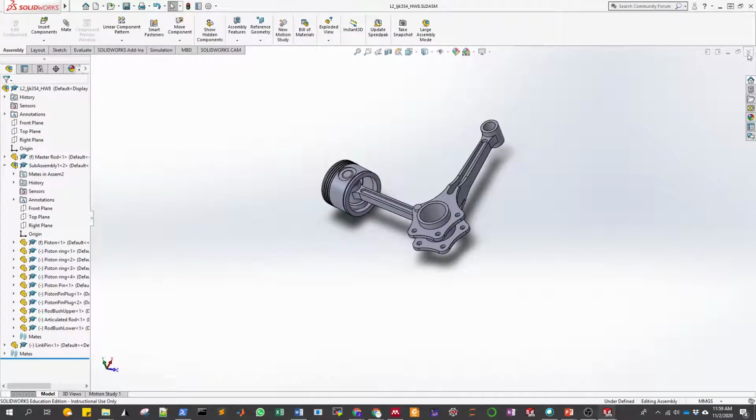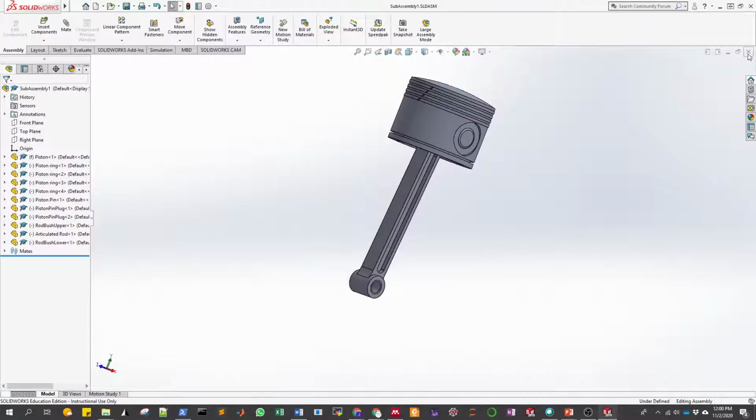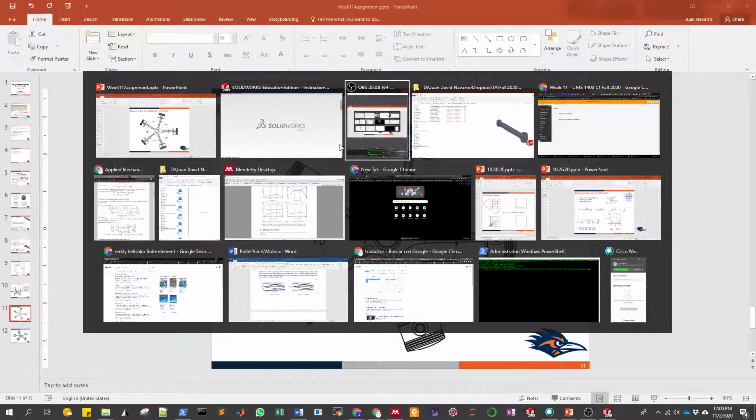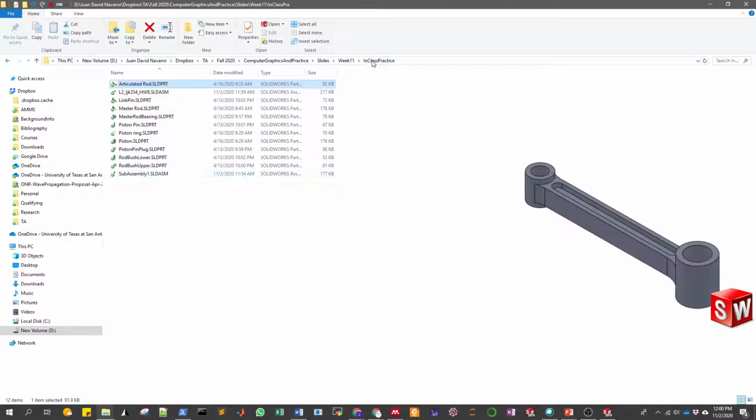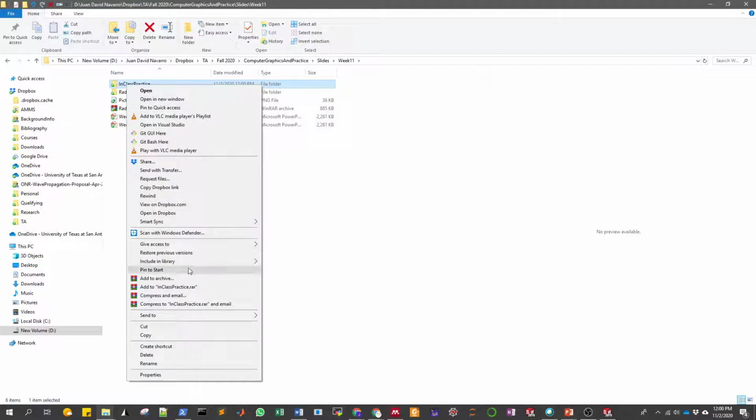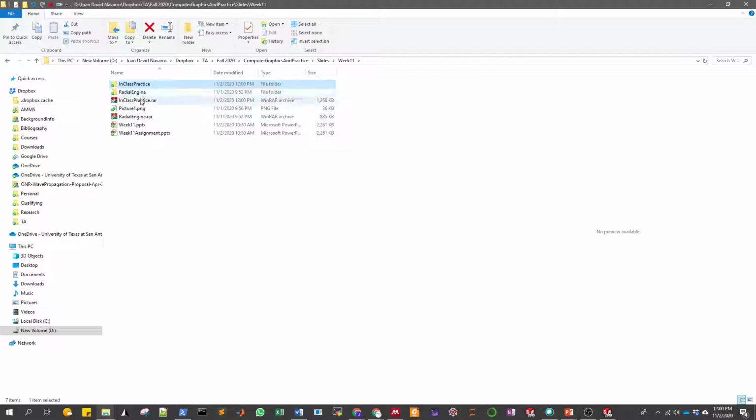And I'm gonna exit all of this just to show you how you can compress this folder. Remember that I was working in the in-class practice. So I just right click on that one and then I click on add to in class practice.rar, and this will be the file that I will have to submit to Blackboard. This is a compressed folder.